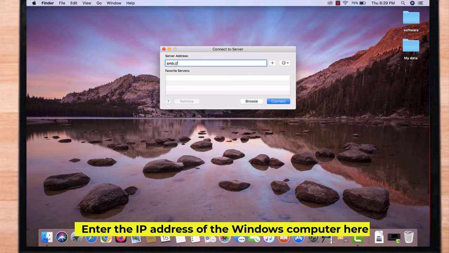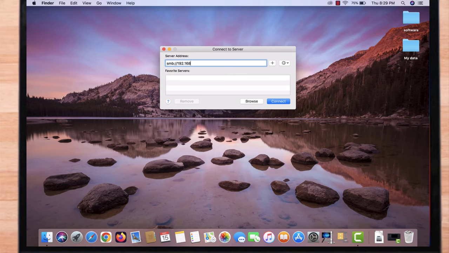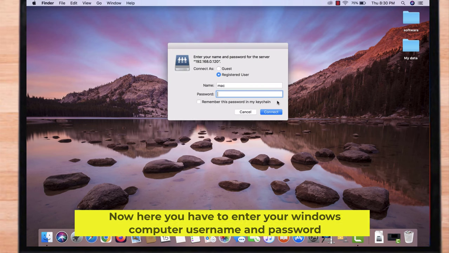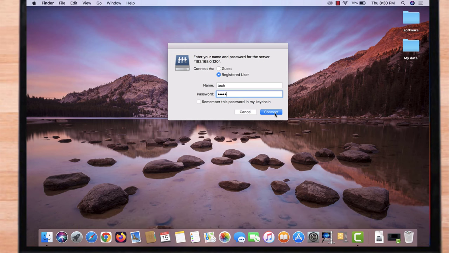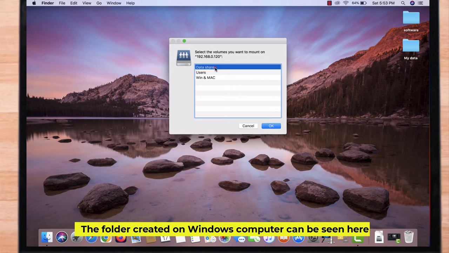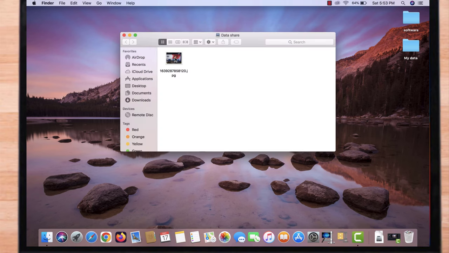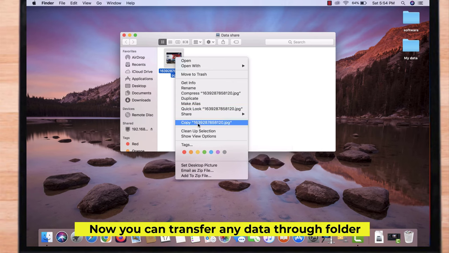Enter the IP address of the Windows computer here. Now here you have to enter your Windows computer username and password. The folder created on the Windows computer can be seen here. Now you can transfer any data through the folder.